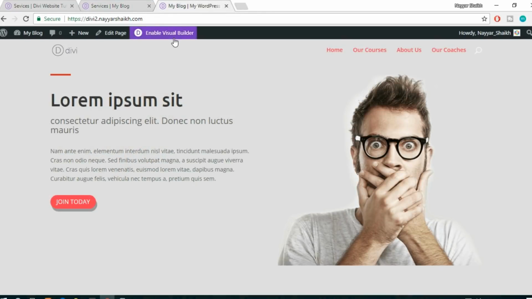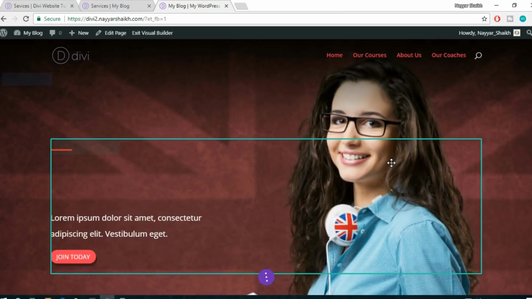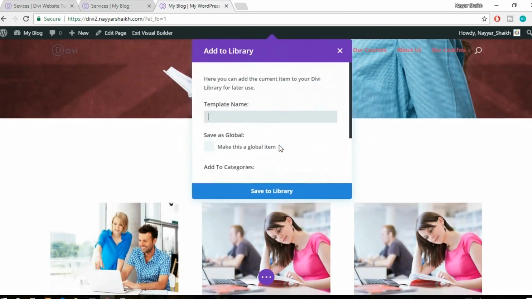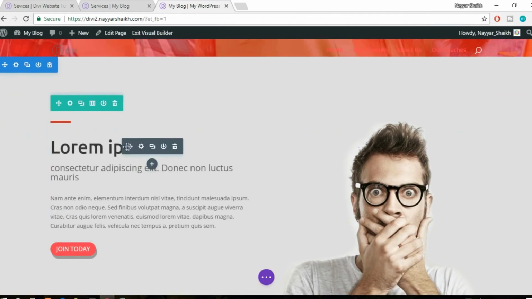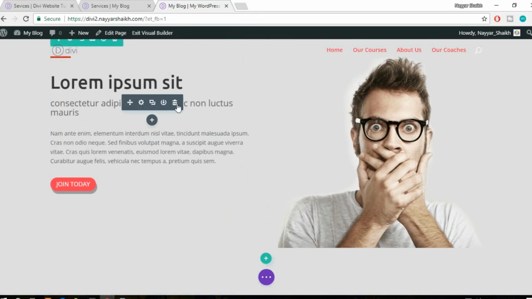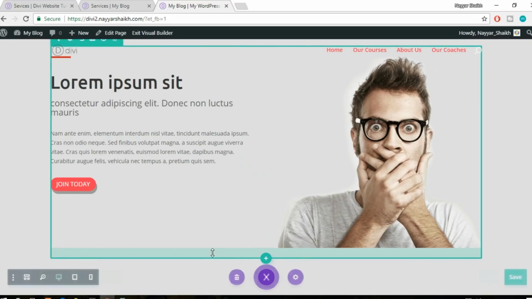So what I'll do now is go to the page we just created, our home page, and click on enable visual builder, because I don't want to create this button again and again. I'll save this button. I'll hover over this, I get this option, and I'll name it button, save to library. I'll also save the title and subtitle. I'll add this, name it title, save to library, add this, name it subtitle, save to library. Fine, and click on save.